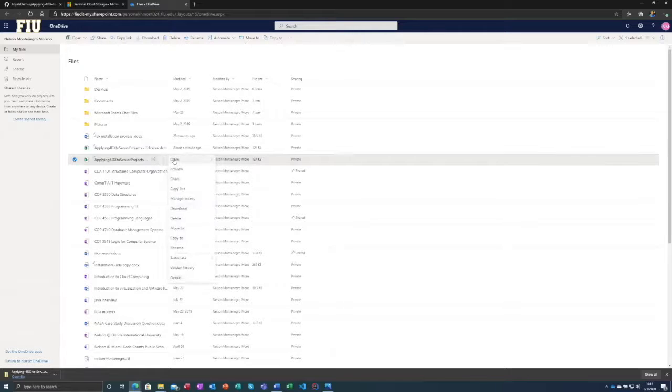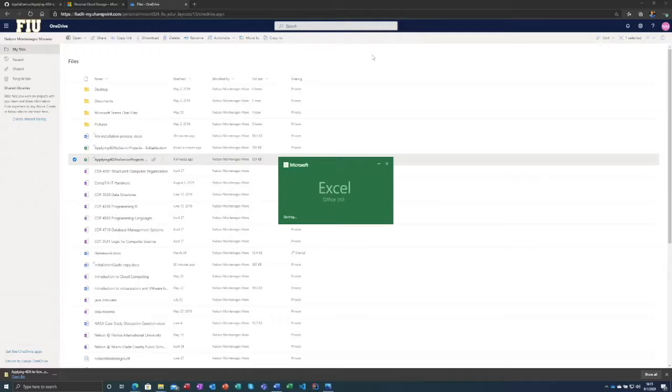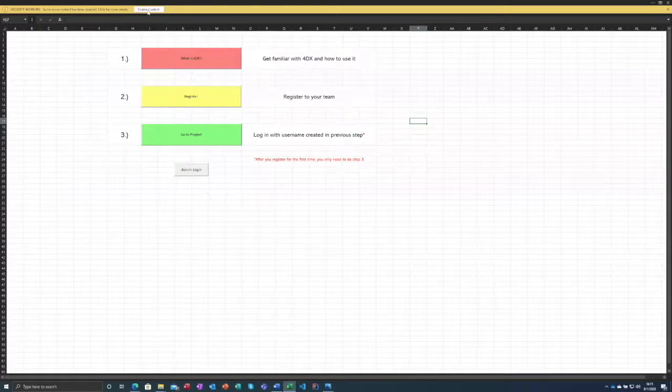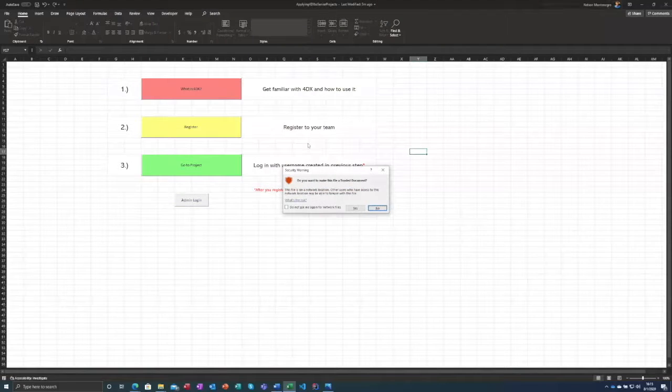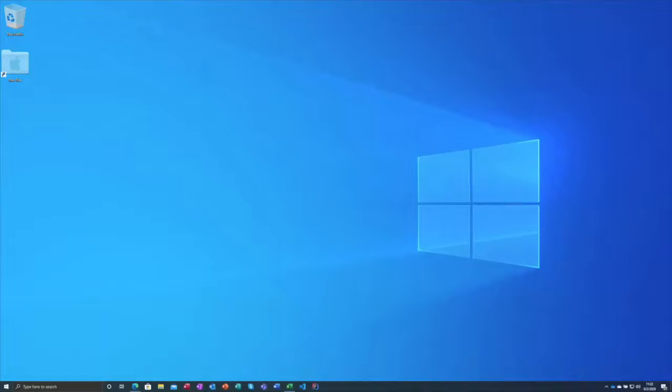And you will open the app. You'll click open. You will enable the content. You will click yes to make the document trusted. And now you have access to the 4DX sheet. Next, we will talk about the uninstallation process for 4DX Senior Project.